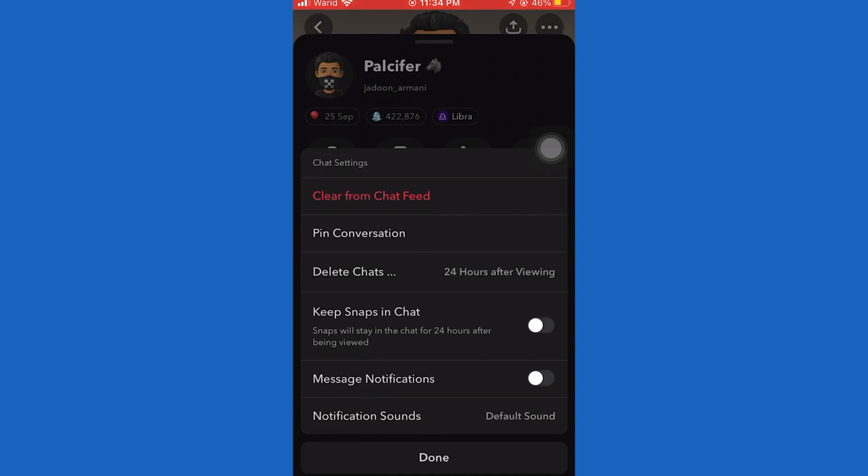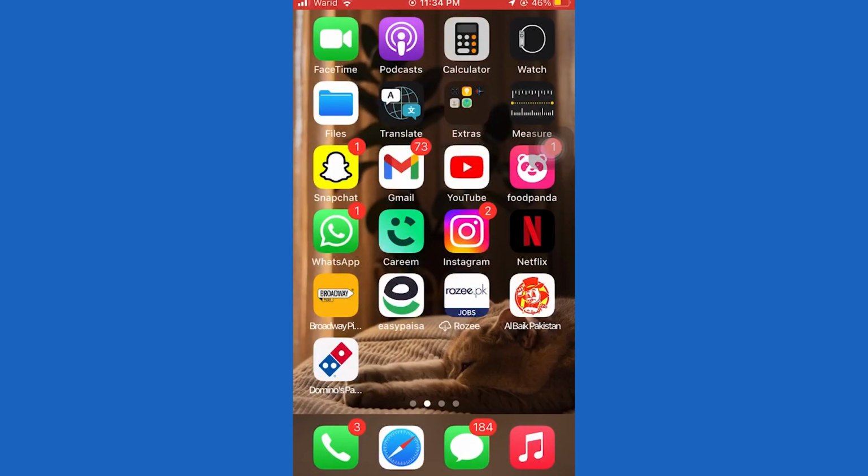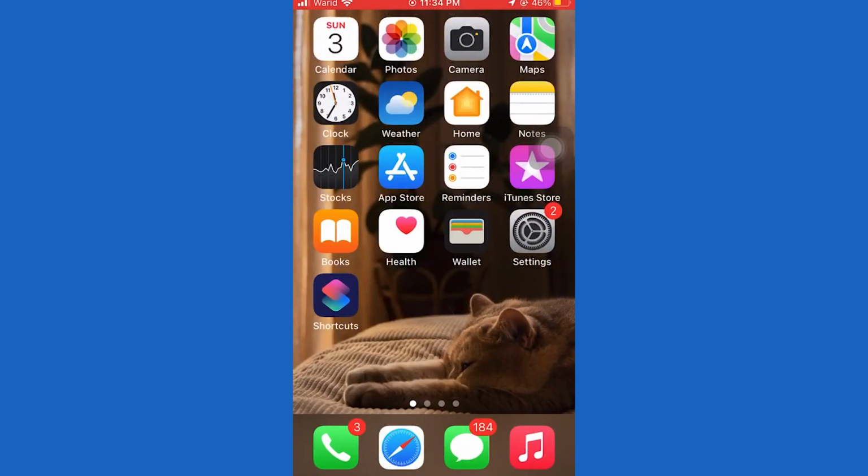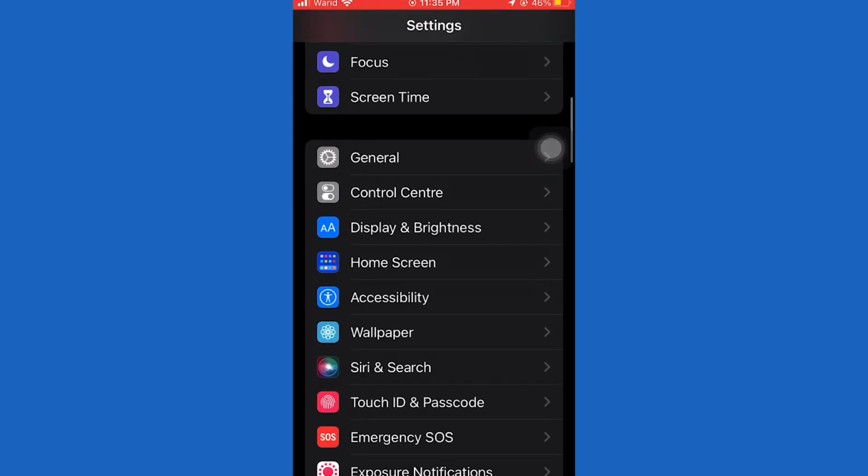It doesn't matter if it's an audio or video call. But if you want to completely disable the audio and video calls on Snapchat, they don't have that specific option which you can toggle on or off in the Snapchat settings. There is a way around this. You want to open your phone settings. Then scroll down until you can see a privacy option and open it. Then tap on the microphone right here.